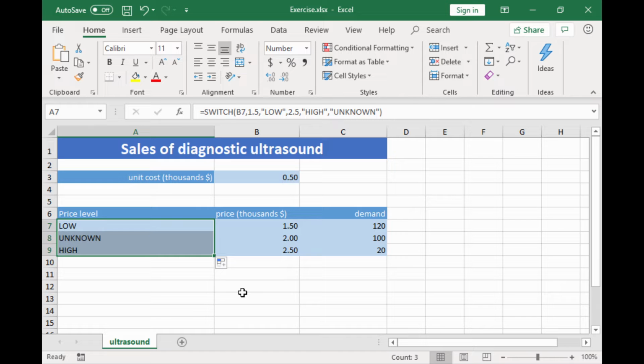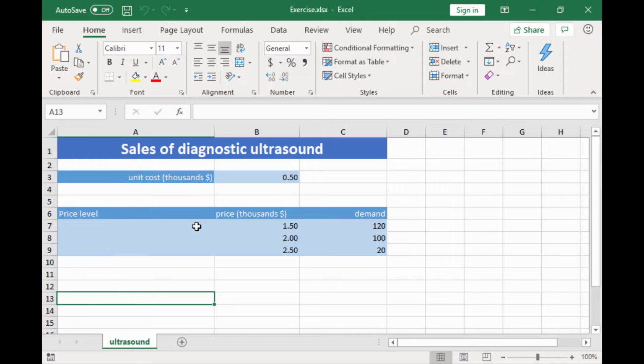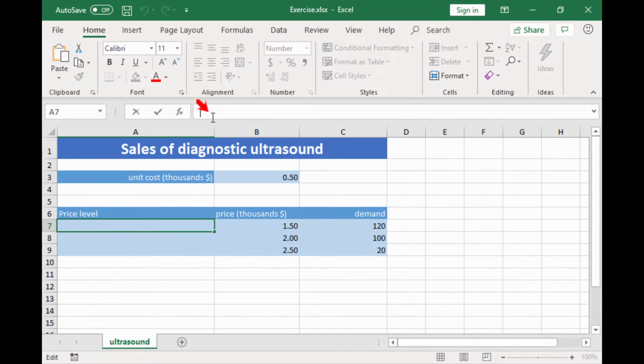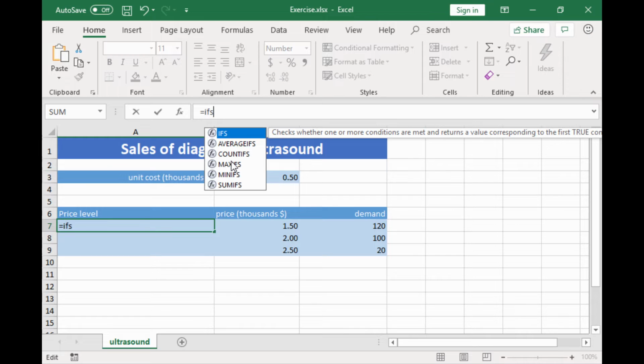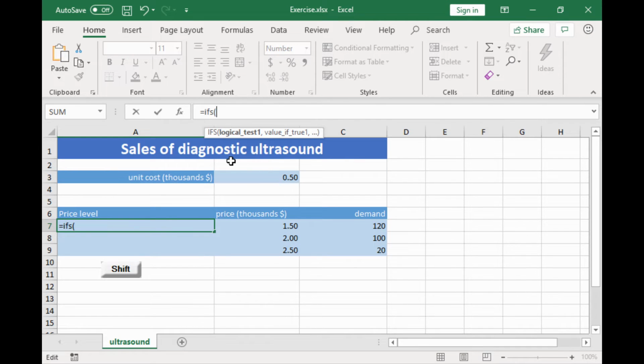To make things easier, Microsoft added in Excel one more function to achieve the same result, the IFS function. We will use the IFS function in the same example as before. In this case though, we want to show the word low when the value in column B is lower or equal to 2, and the word high if the value is higher or equal to 2.5.